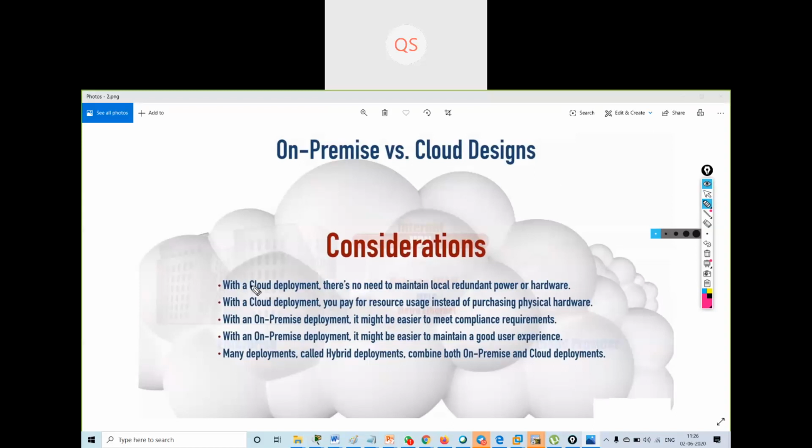So the first consideration: with a cloud deployment, there is no need to maintain local redundant power and hardware. You will not need local power or redundant servers on the local site in the enterprise network if you are moving to a cloud design. With cloud deployment, you pay for resource usage instead of purchasing physical hardware. So you don't need to purchase any physical hardware, just pay for whatever you are using.